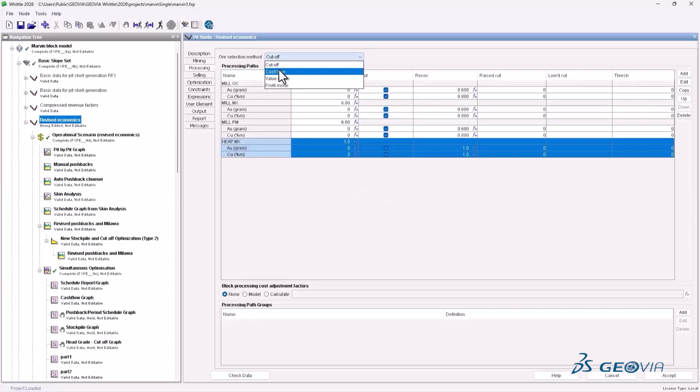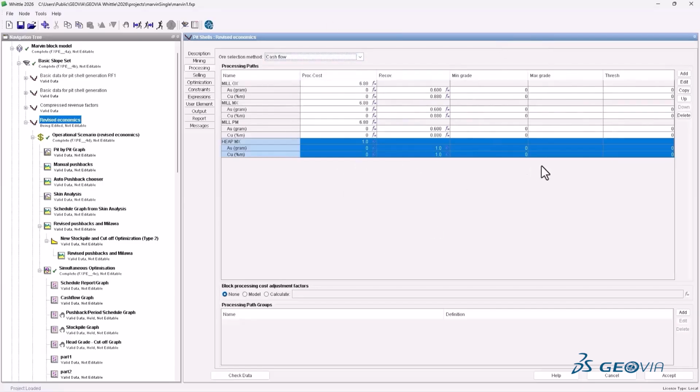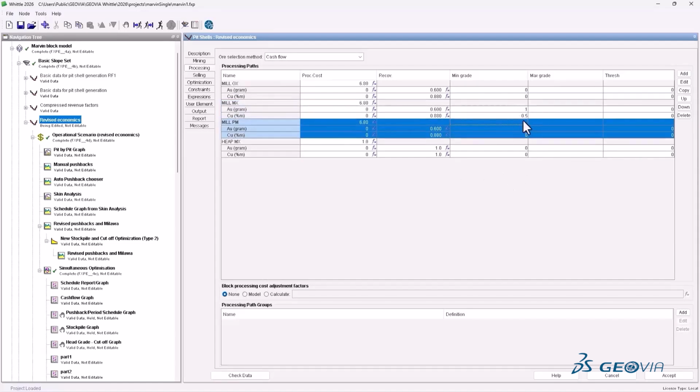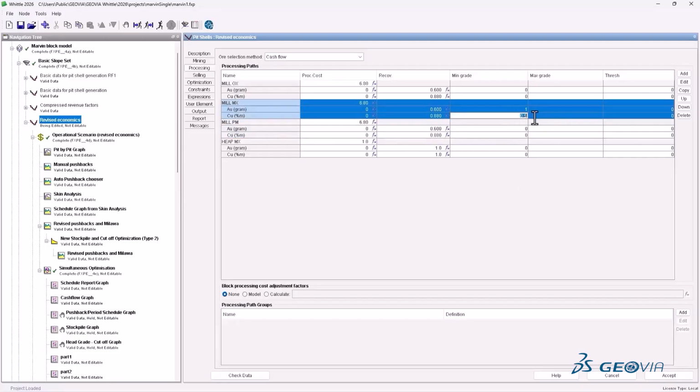Cash flow uses a hard cutoff. The minimum grade that you put for each of the materials means that that element has to be above those cutoffs. So if I had a cutoff of 1 gram per ton for gold and 0.5% for copper, for instance, a block has to be above 1 gram per ton of gold and 0.5% copper for that block to be considered for this processing path. Otherwise, it's waste, regardless of what the block value actually is.